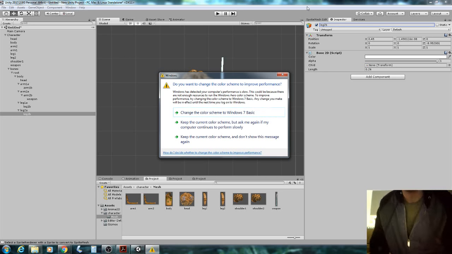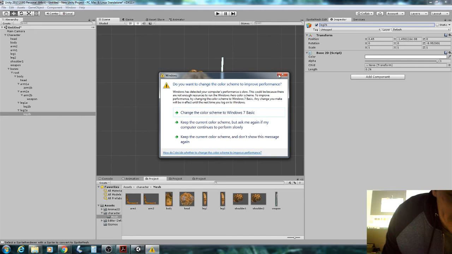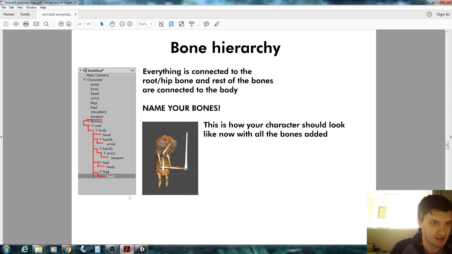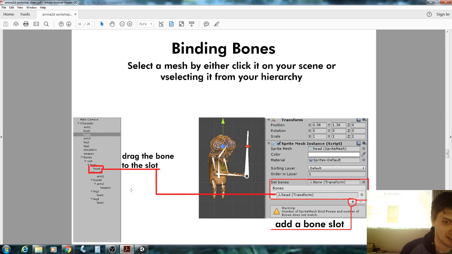Okay, this keeps popping up. So, now that we have our bones, they're all in a nice hierarchy, they're all nicely named, so you won't mess up bones. Let's start binding the bones.